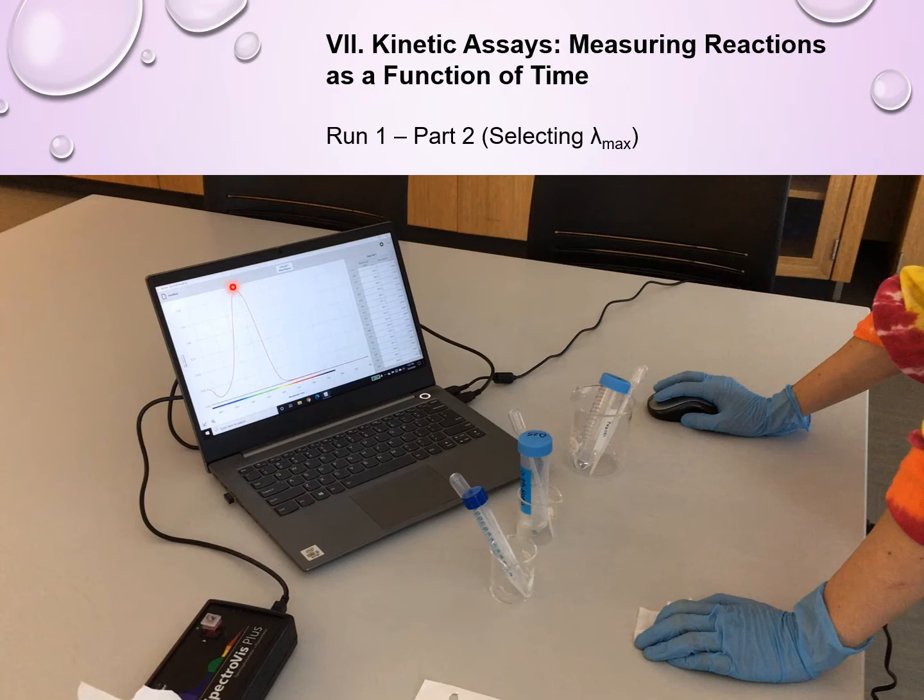So what we want to do is to select this highest peak absorbance, right? So this is the wavelength at which the absorbance is highest, and we call this wavelength lambda max, shown on the slide here. We want to select this particular wavelength, this lambda max, and then do all of our kinetic assays, the measurements over time at one particular wavelength.